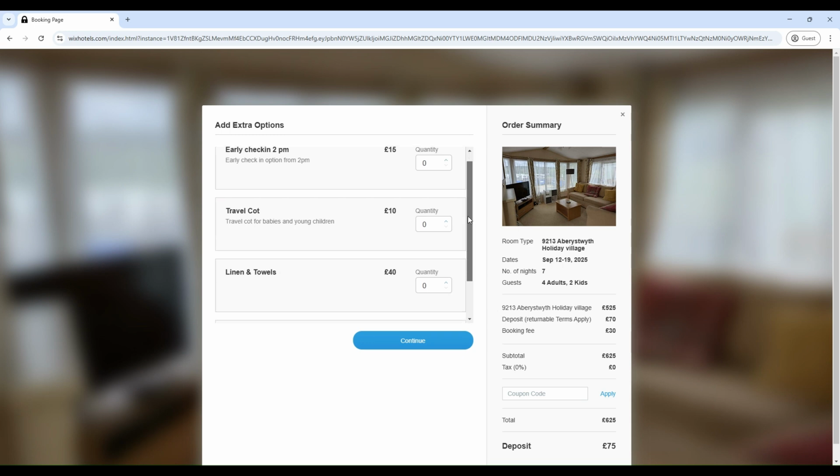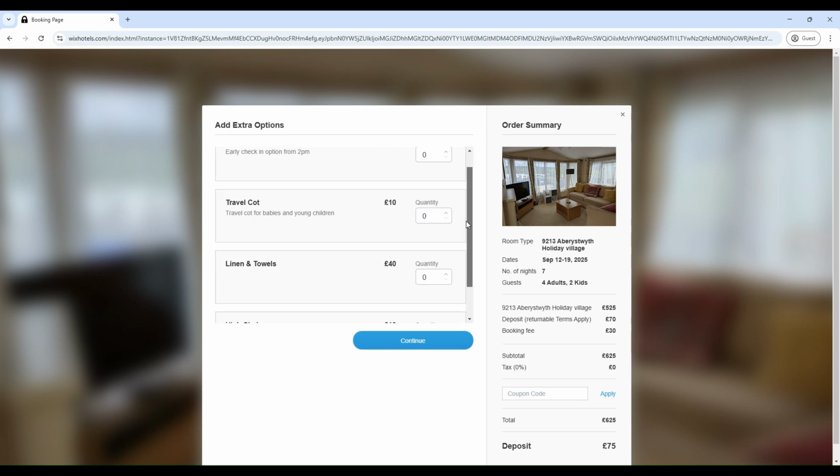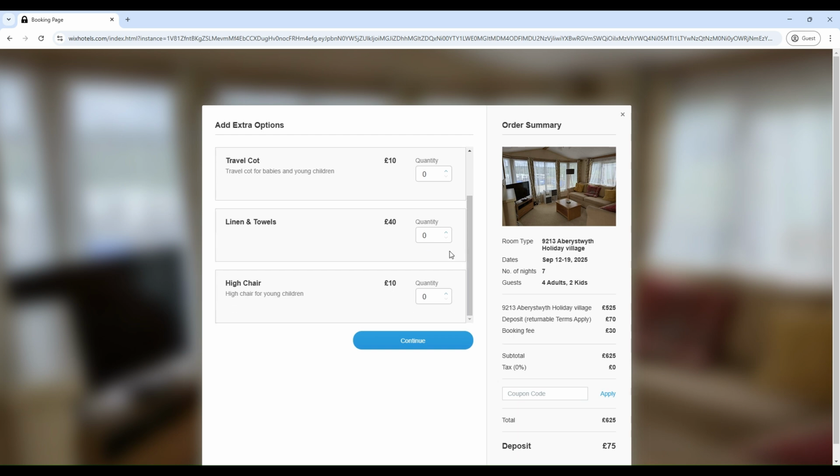Here you have your selection, different things you can select. So I'll go for, say, 1 travel cot. So it'll add it to the total.